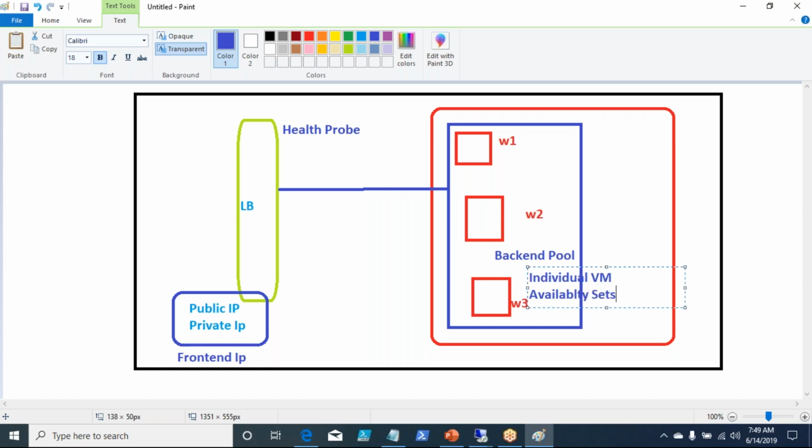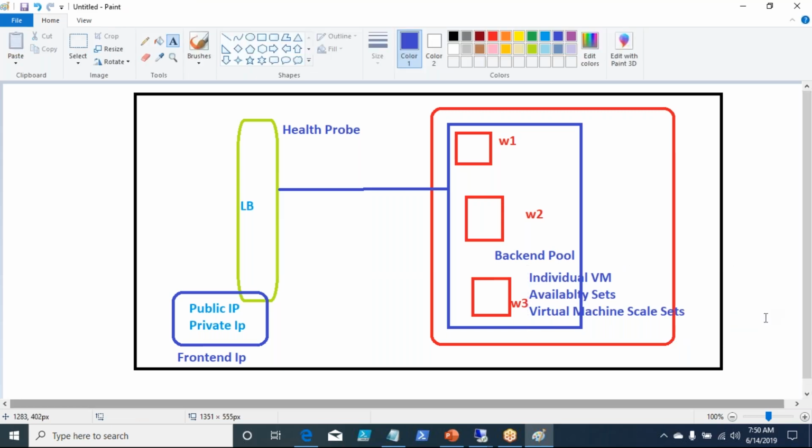Availability set. Right? What is an availability set? Availability set defines the high availability of your machines using a feature called update domain and fault domain. What it means is that you are assigning an availability set to your backend pool, which means that you are providing another high availability solution because you have your VMs in availability set. And there is one more thing called virtual machine scale set. We'll discuss what virtual machine scale set is, but these are the three things that can be assigned to your backend pool.